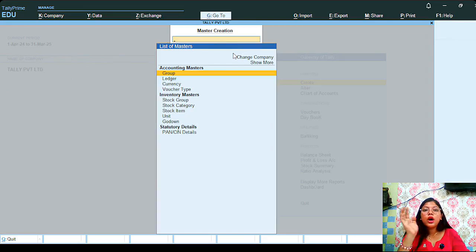When you need any stock terms, that is your inventory, that is stock group, stock category, stock items. For the stock things we need units, and to maintain the stock we need godowns. So these are all under inventory masters. Sometimes these questions come in your viva, so please listen carefully.